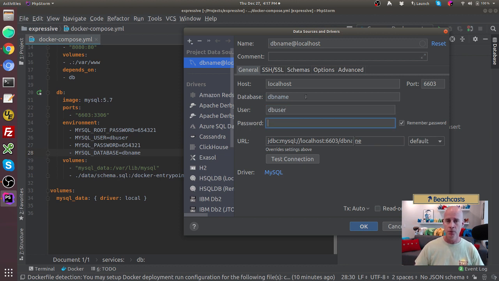I kept it nice and simple for the sake of these tutorials. Of course, I wouldn't use those names in real life. And then, of course, we set our password, which we can see in the Composer, the Docker Compose file. We set it as 654321. I'm going to tell it to remember that.